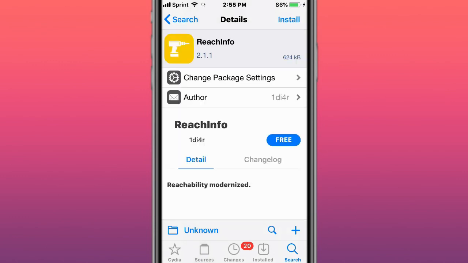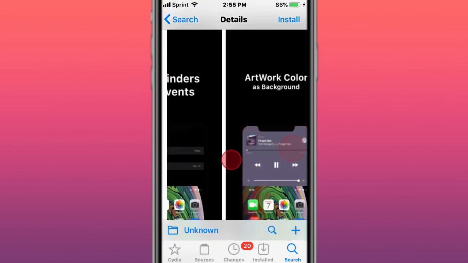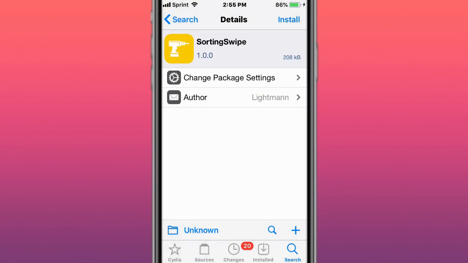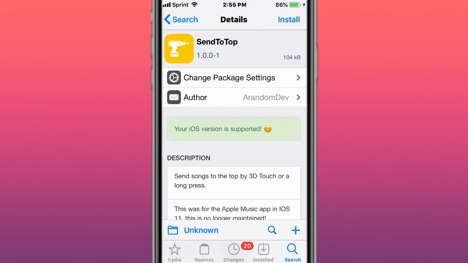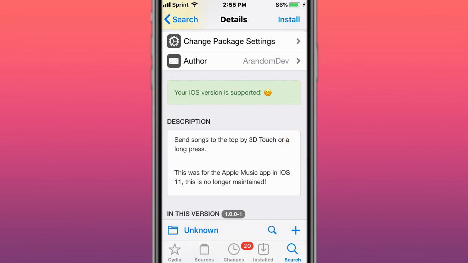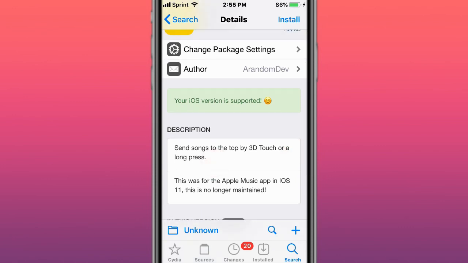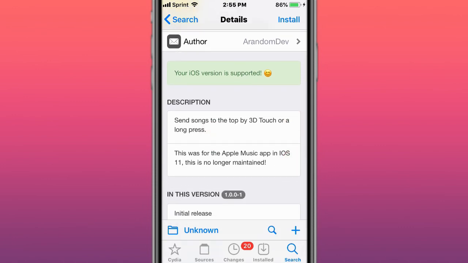This is called Reach Info, Reachability Modernized. This is called Sort and Swipe. Sort your home screen icons with a swipe. And this is called Send to Top. Send songs to top by 3D touch or a long press. This was for Apple's Music app in iOS 11. This is no longer maintained.